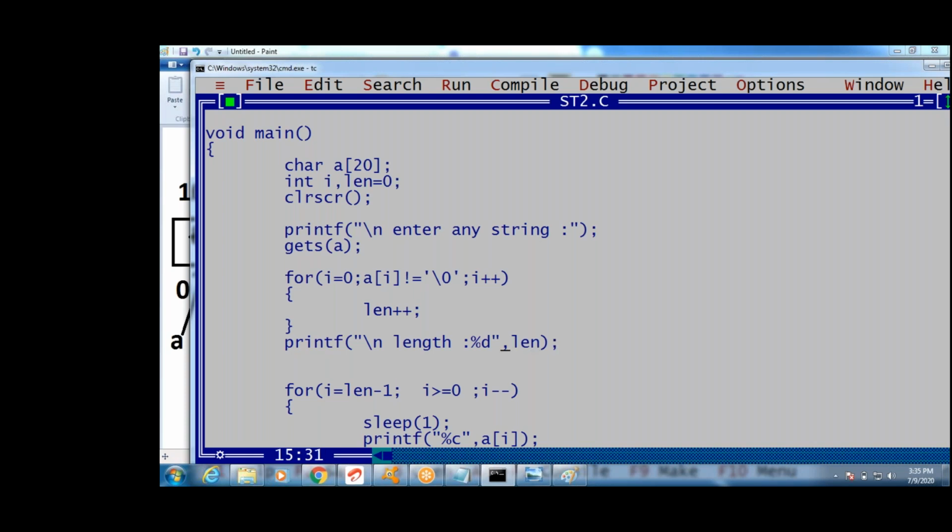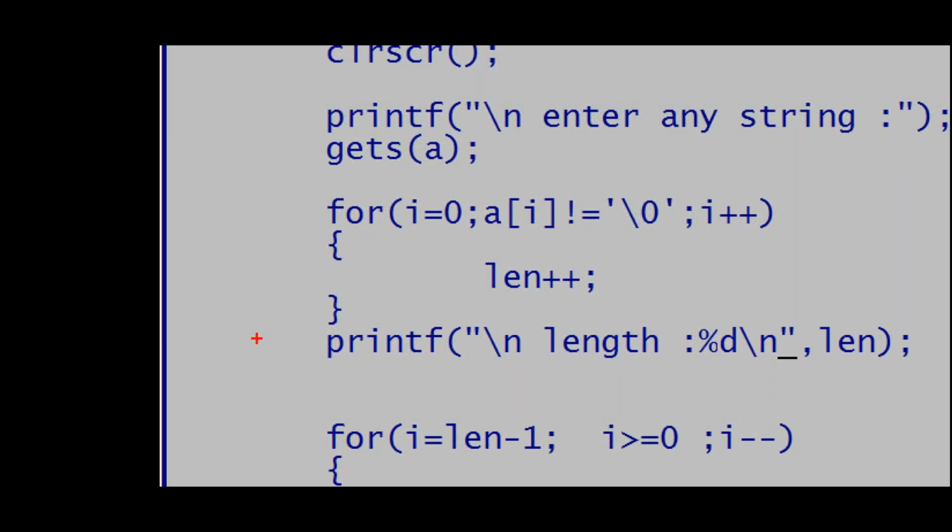From 0 to the null character. W is not null, length plus plus, 1. Next, i plus plus. E is not null, yes, length plus plus. L is not null, length plus plus. C is not null, length plus plus. O, right? It's not null, length plus plus. M also length plus plus. E also length plus plus. Whenever it is null, it comes outside. What is the length? 7 times. Now 7 is the length.